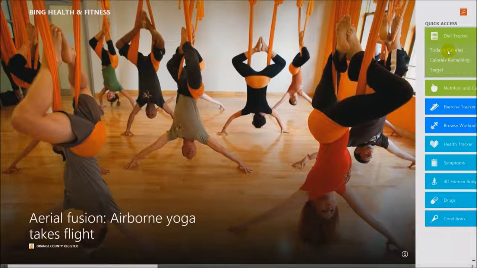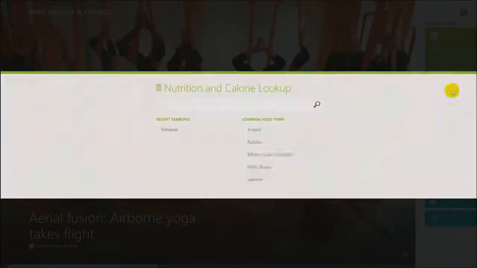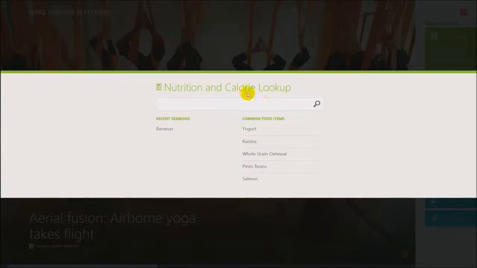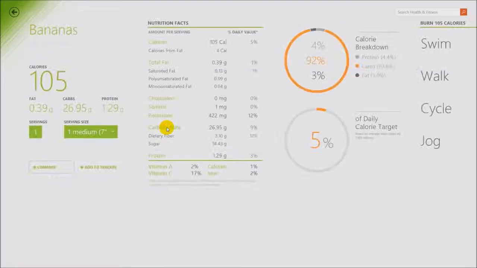And there's what you see there, different subdivisions underneath your menu. But let's go over here to nutrition. Now I've already done a search over here. This is simply a calorie and nutrition lookup. And there's common foods there, but I already did bananas. I like bananas. And so I look over here, and it tells me all about bananas.